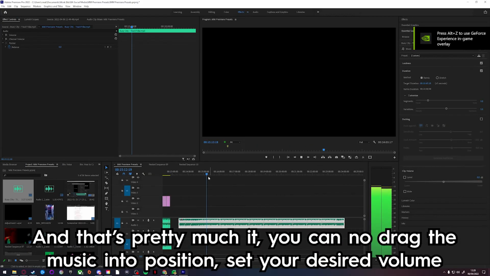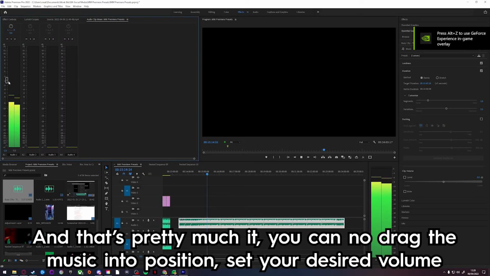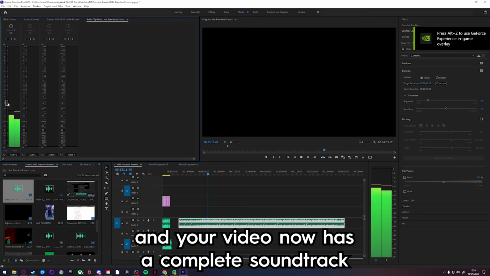And that's pretty much it. You can now drag the music into position, set your desired volume, and see your video now as a complete soundtrack. Hope this helps.